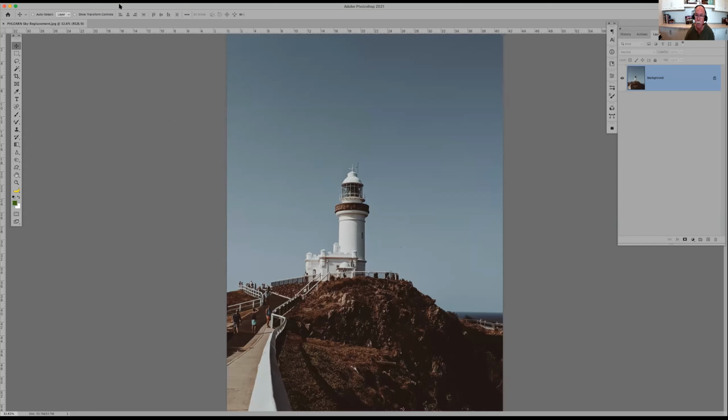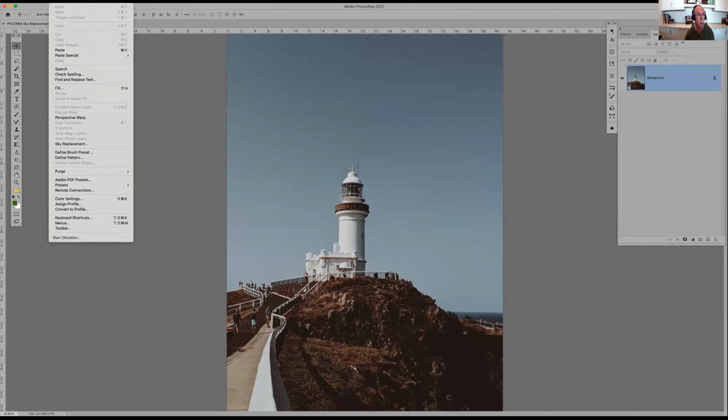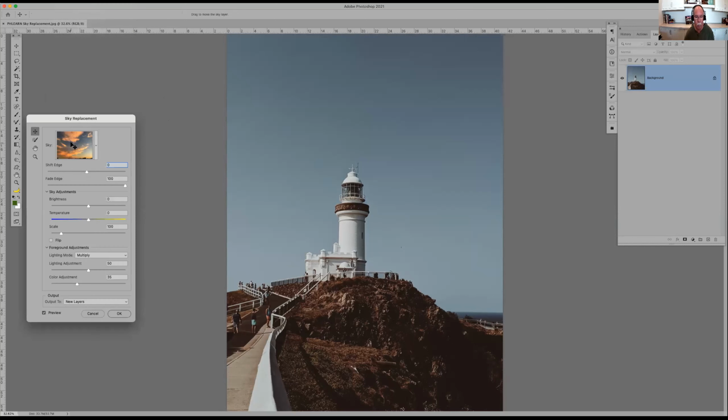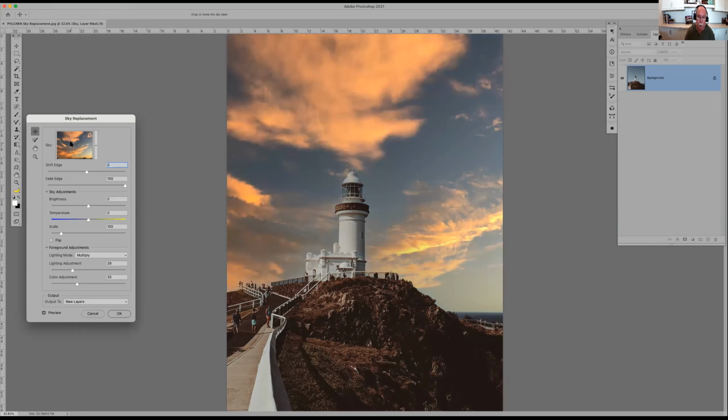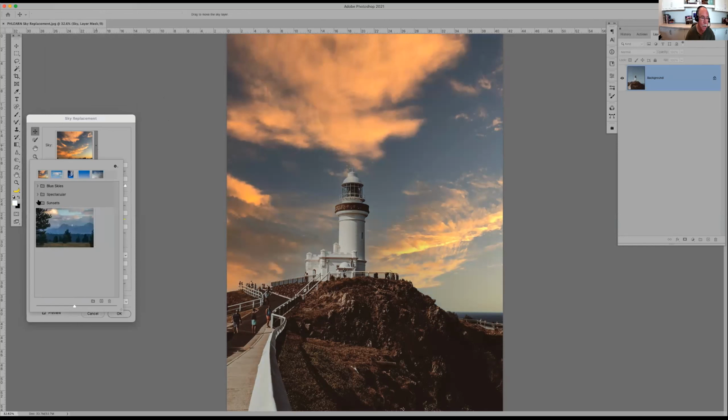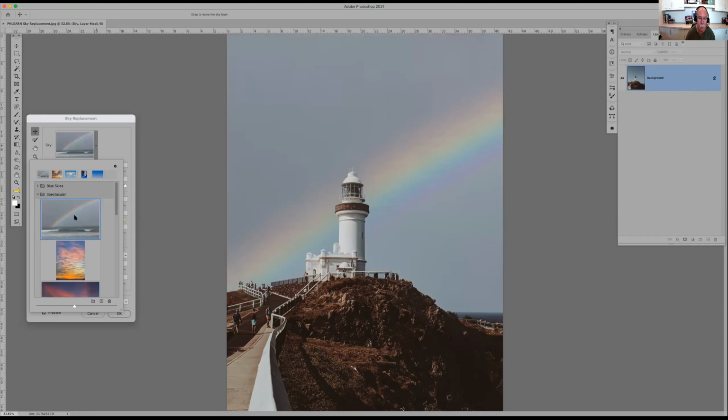So what I'm going to do is, he recommends making a new layer, but you don't need to make a new layer because it's going to add it on top with other layers. So I'm not even going to do that, but I am going to add sky replacement. And now that looks really natural, doesn't it? Okay, so obviously sunset's not going to work. Spectacular, let's add a, that might work, a little rainbow in there. But let's go to blue skies.